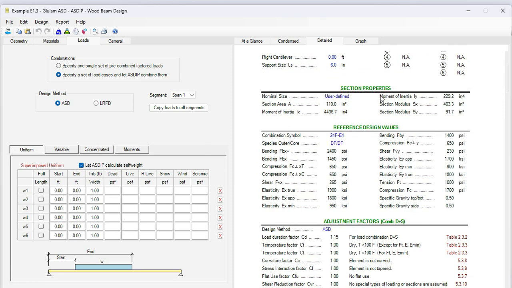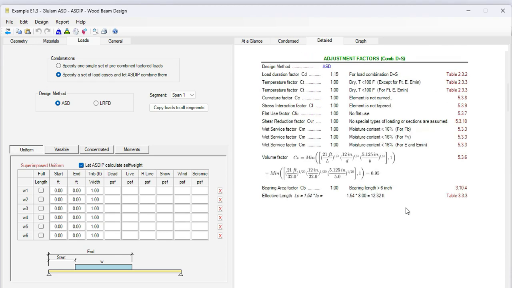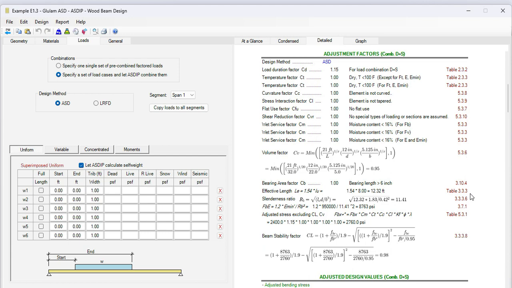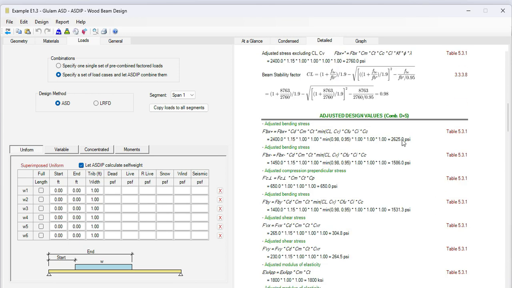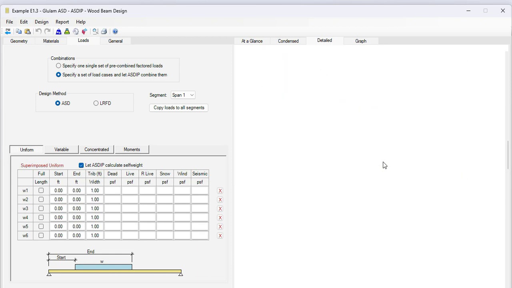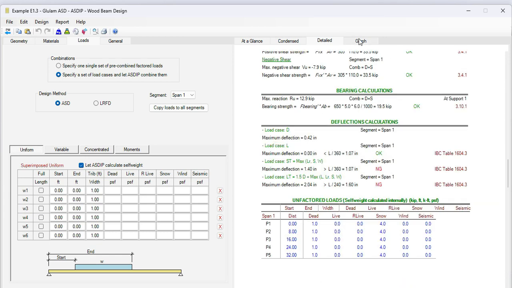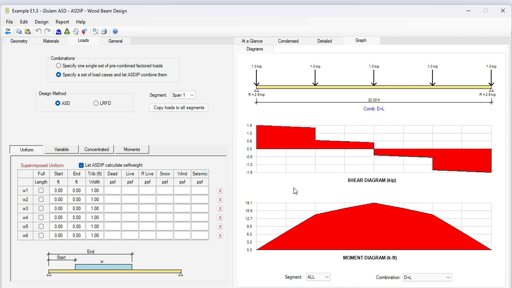If we click on the Detail tab, it's a more detailed set of calculations, step by step. The section properties from the database, the reference design values. Here the calculation of the adjustment factors with the references to the NDS. Then the adjusted design values. And here the application in the bending calculations, for the shear calculations, bearing, and deflections. If we go to the Graph tab, we can see the shear and moment diagrams for this beam. We go back to the project manager.